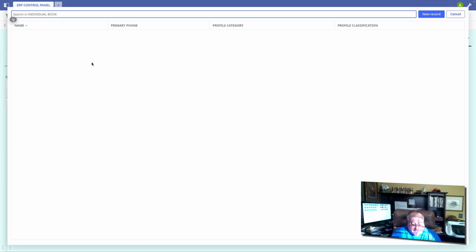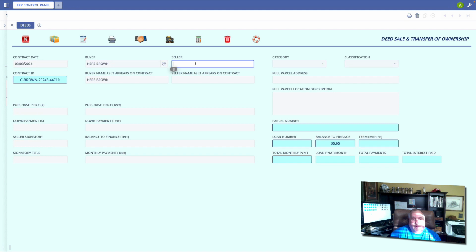We can define the buyer as well as the seller. We can use this icon here to select the property. And once we select the property, the full parcel address and the full parcel location and description as defined by the government or recorder's office will be shown here. This information is critical and will be included in the deed contract that is produced by the Ninox solution.